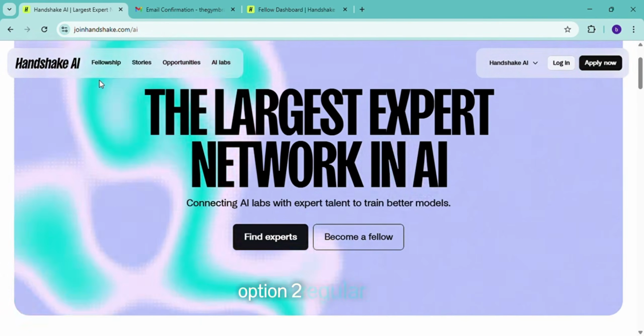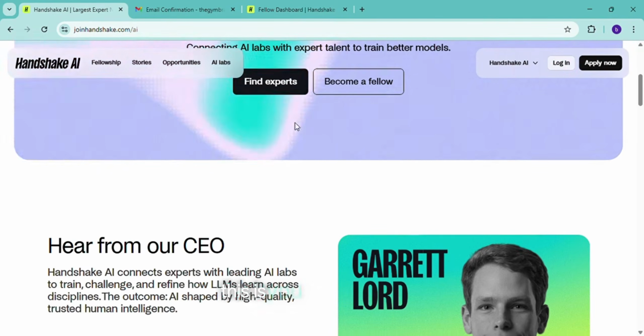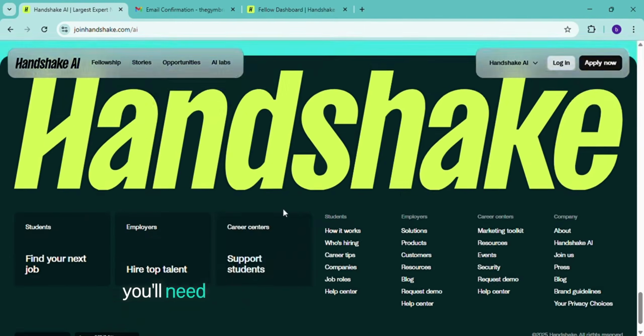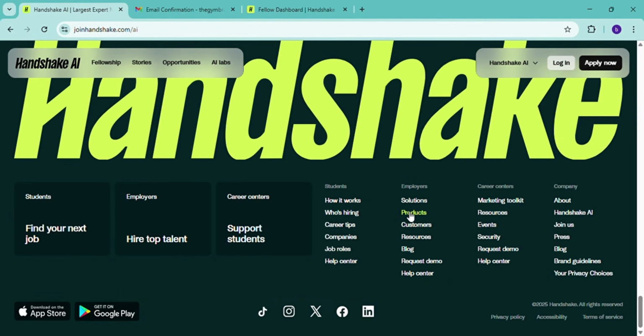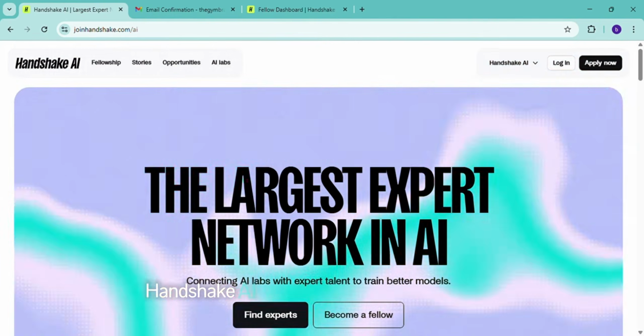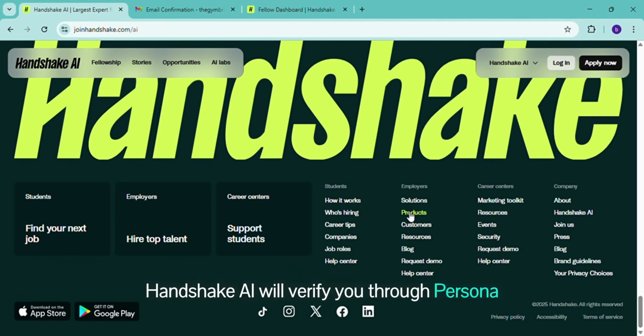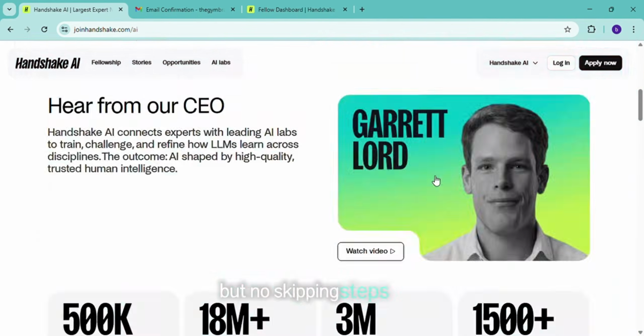Option 2, regular email, Gmail gang, this is you. With this option, you'll need a valid government ID from your country. After sign up, Handshake AI will verify you through Persona. Simple, but no skipping steps here.